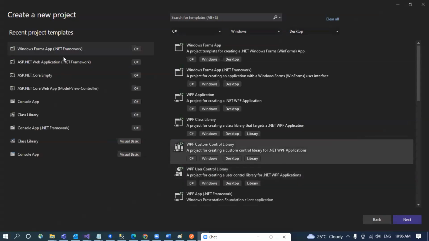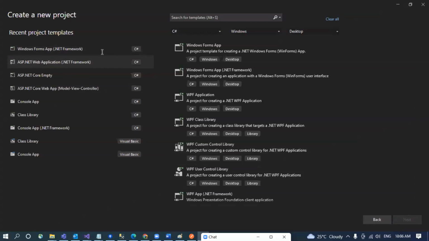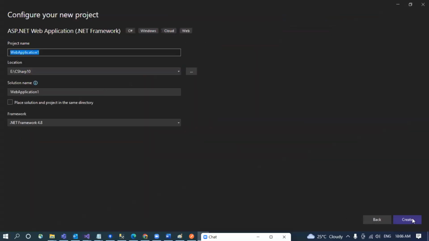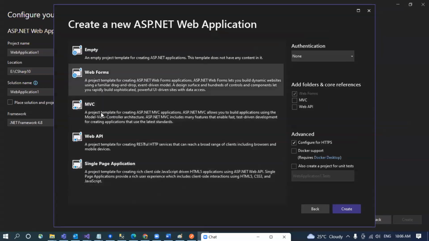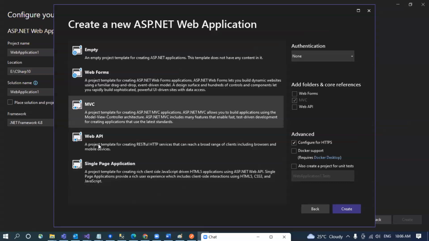All of you, look at this. ASP.NET Web Application. Click on the next button. You know this now. You know this, all of you. And look now, all of you carefully observe. If at all you just see, you have Web Forms project separately, MVC project separately, Web API separately.